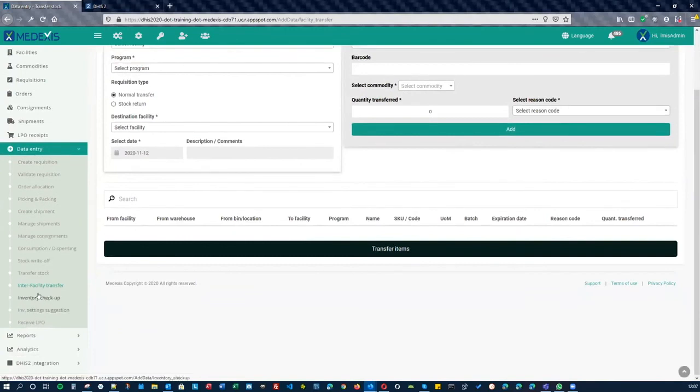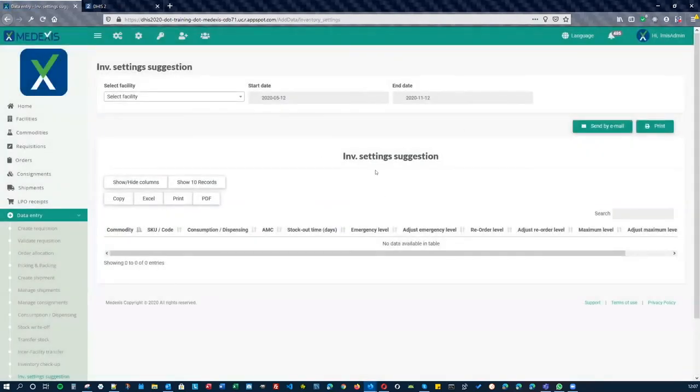Then we have the normal inventory checkup, and also, based on the consumption, the system can suggest the inventory settings, which are the inventory levels defined for that commodity. So the reorder level, the emergency order level, and the maximum or optimal level. Then, depending on the consumption over a period of time, the system can say, okay, you may need to readjust the inventory settings that you have defined for this product.